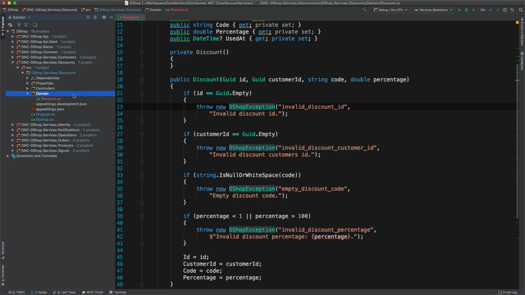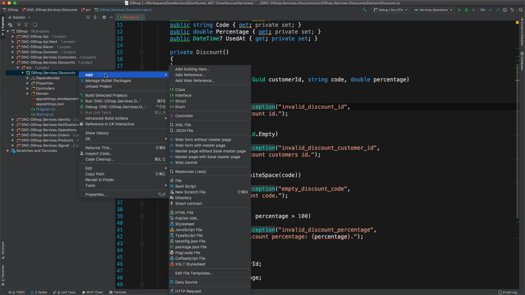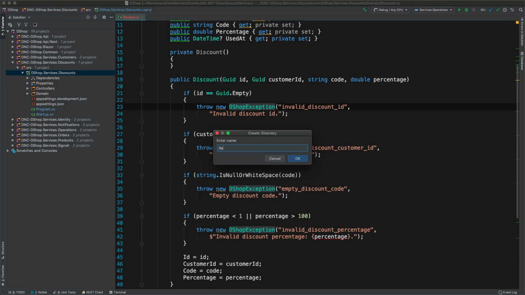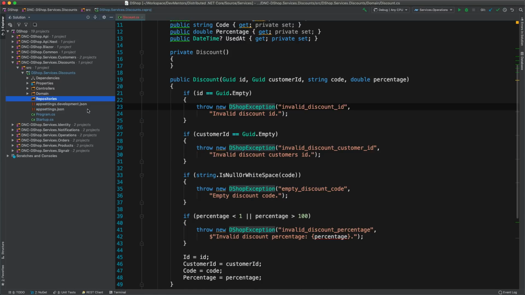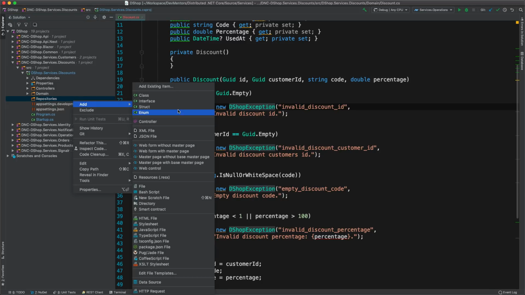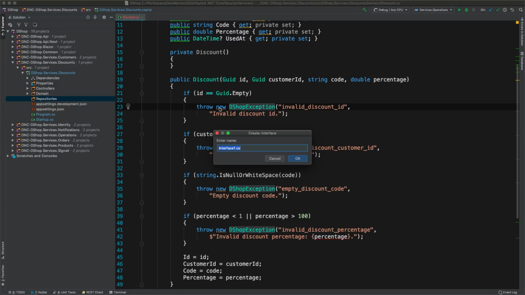All right, so here's our domain. And before we go further, let's create a repository. The important thing about the repository is that I will create a new directory for repositories. But there is a very important thing about repository. Also, I think it's part of the DDD concept. And let me just create this discount repository.